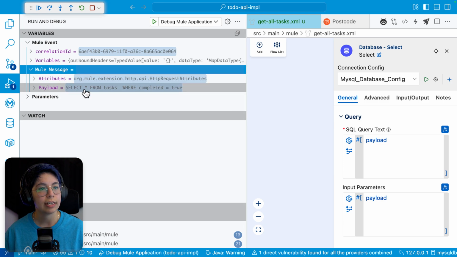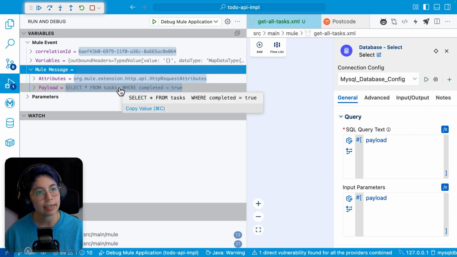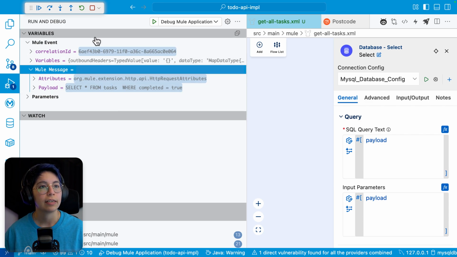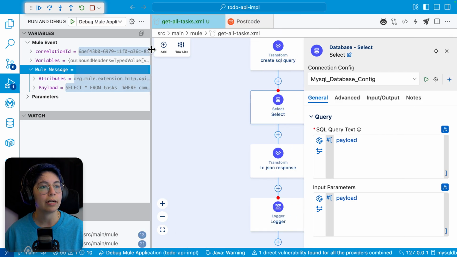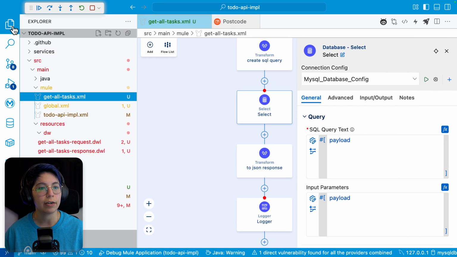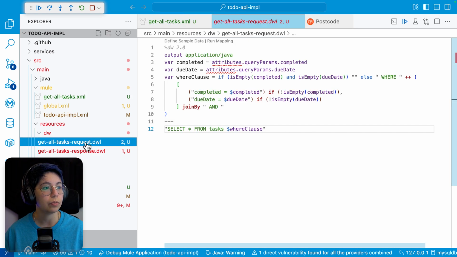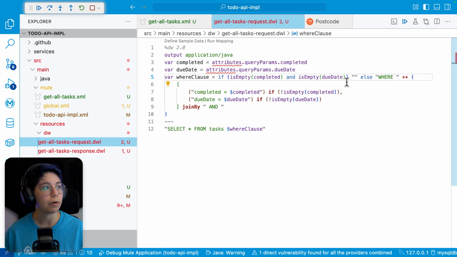So select asterisk from task where completed equals true. Note that there are two spaces here, and that is perfectly fine. We just have to remove one of the spaces because we added two, right? Because we have one here and then one here. So we can just remove this one, for example.